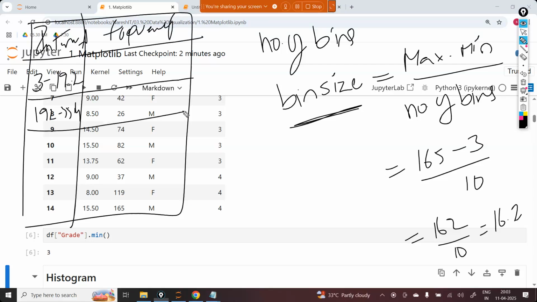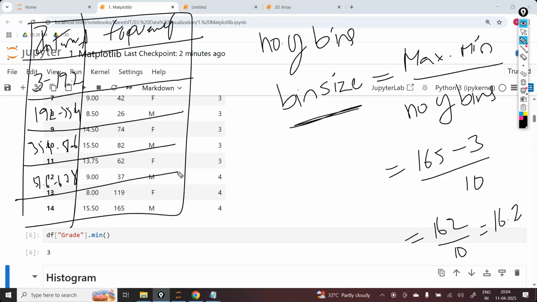The next value will be selected. From 35.4, again 16.2 will be added, that is 51.6. From 51.6, again 16.2 will be added, that is 67.8. Like that, it is going to add 16.2 ten times. 10 into 16.2 is nothing but 162. Like that, the entire range will be covered.